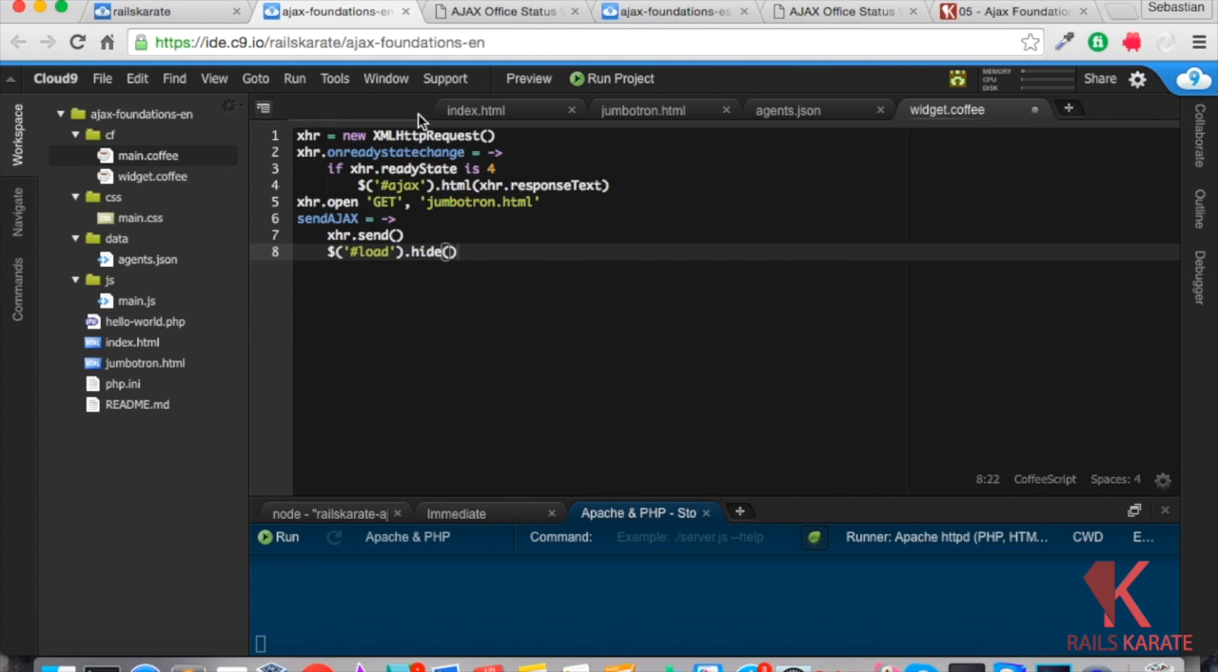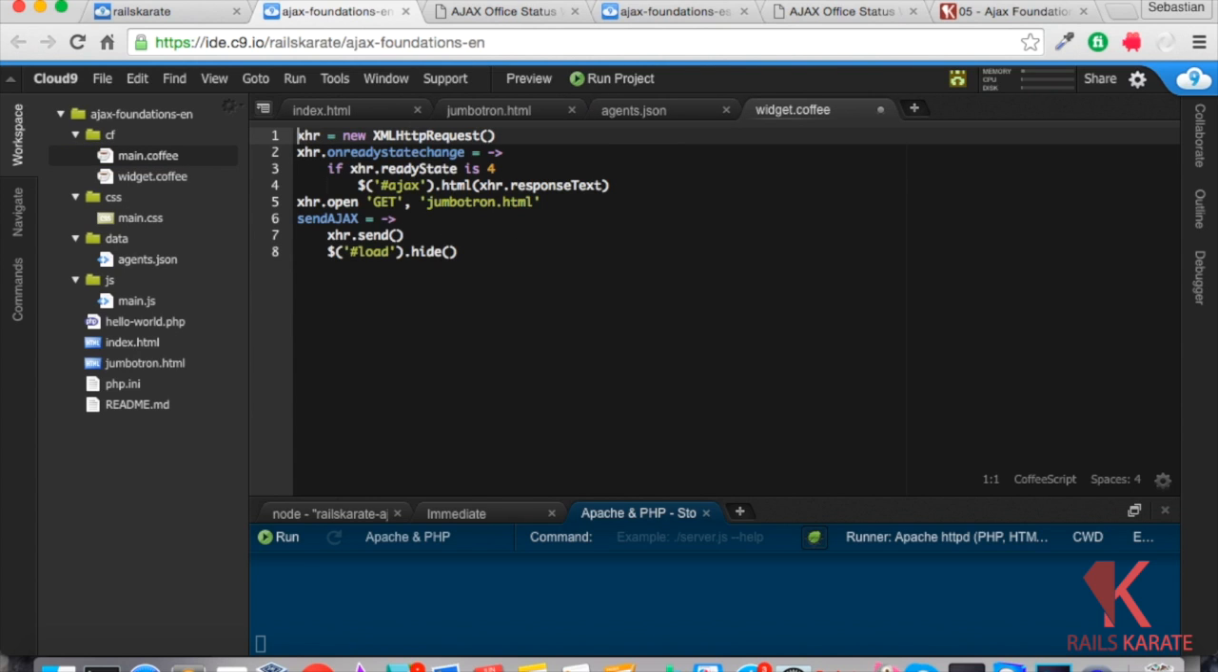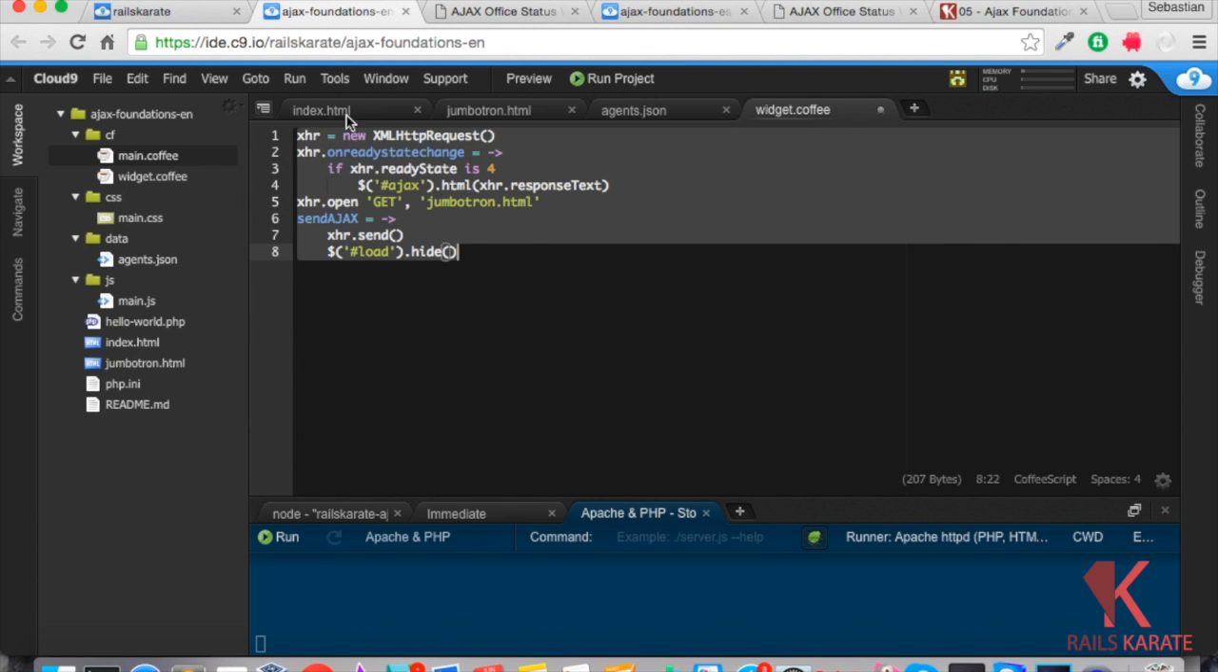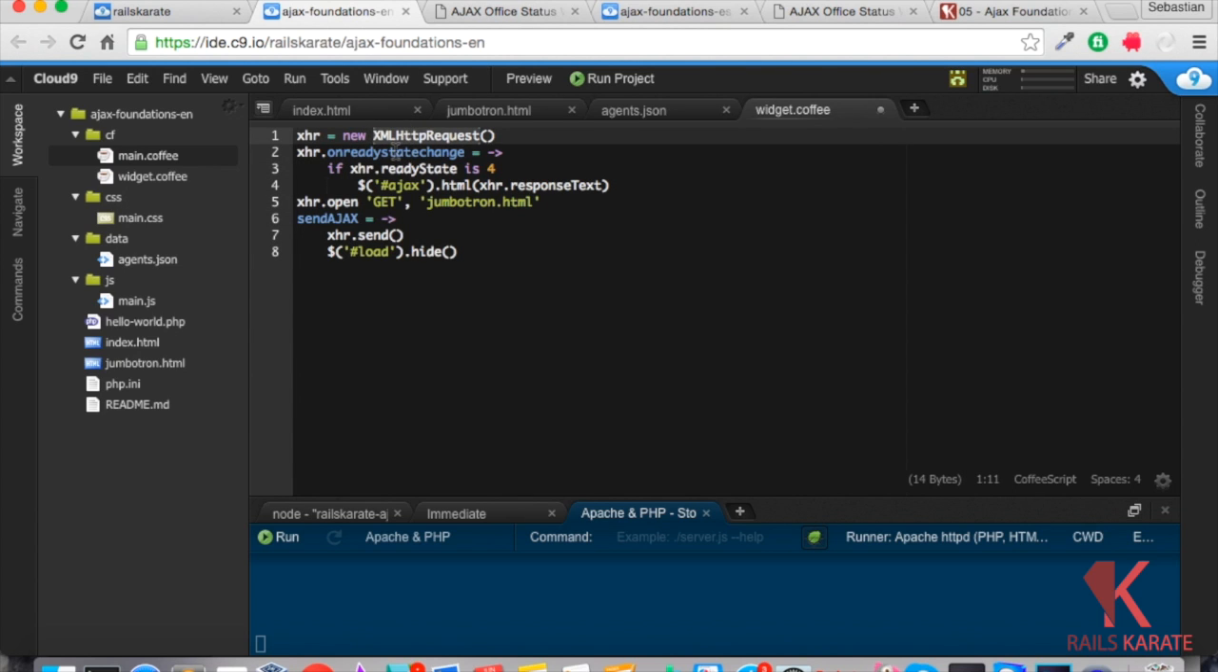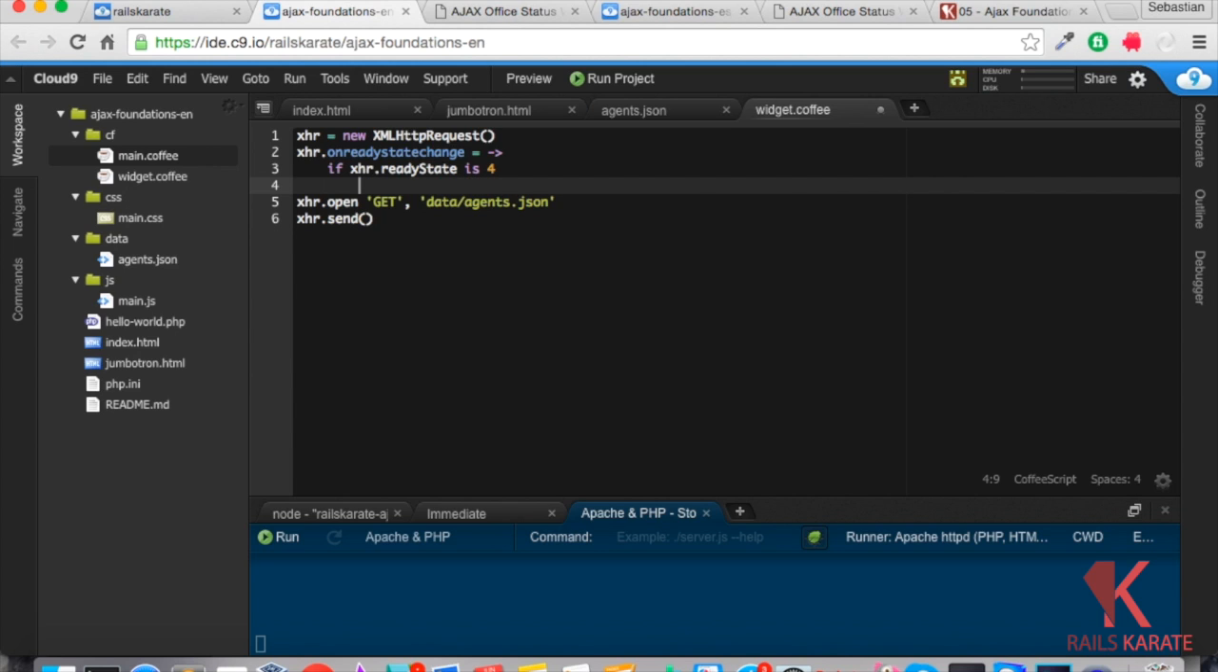Here we have our four steps for creating an AJAX request. The first one is create an XML HTTP request. Next one is to create a callback function, open a request, and send the request. Here we're gonna change some of these. Let's erase these, and in here we're gonna change the jumbotron HTML for data.agents.json. That is the file where our data is. And here in our callback function we're gonna do something different.